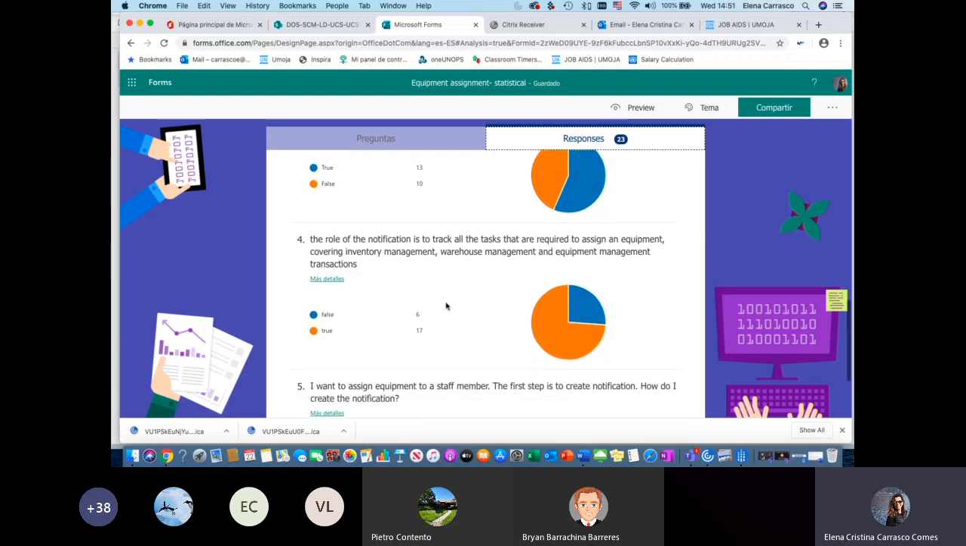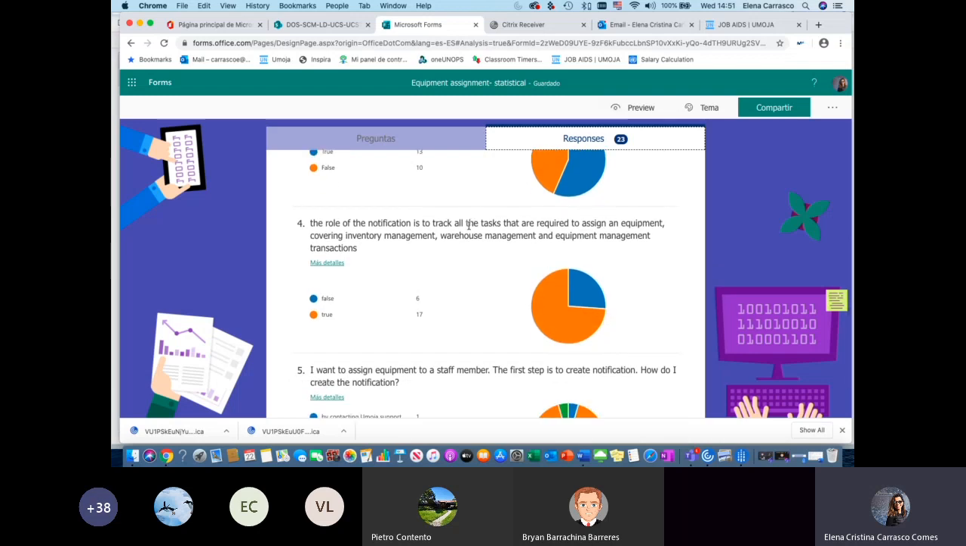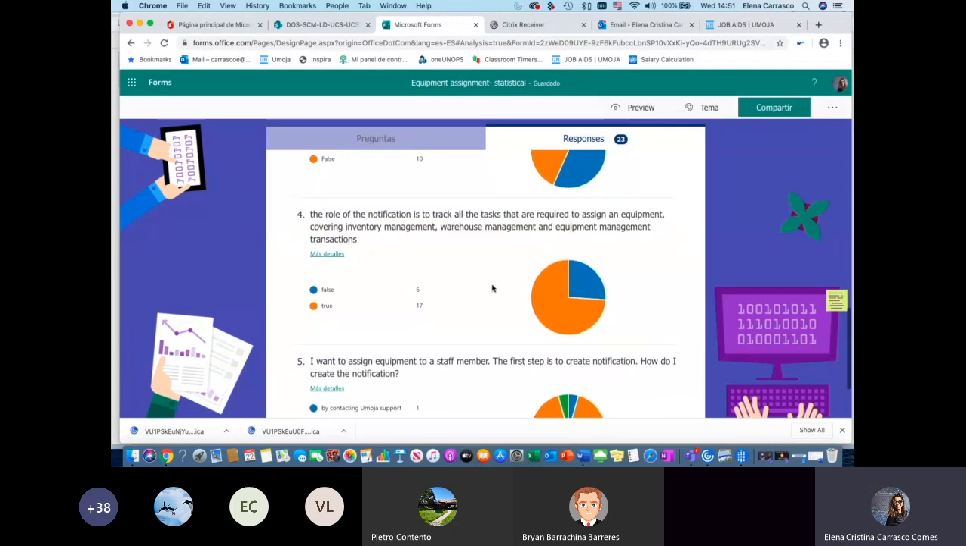Then the role of the notification is to track all the tasks that are required to assign an equipment, covering inventory management, warehouse management, and equipment management transactions. True. So yes, the notification is to track all the tasks, even if the tasks are in inventory, warehouse, and equipment updates. Okay.